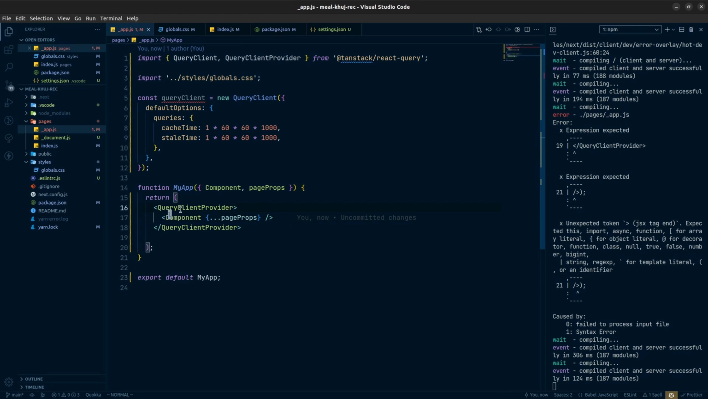So now we have our QueryClientProvider, and here in our QueryClientProvider we need to provide the client. So the client will be queryClient, the query client that we got here. So now we have our React Query setup.